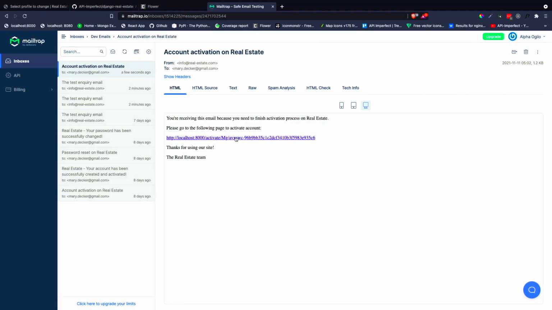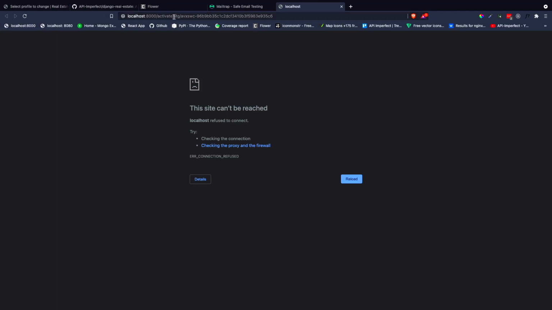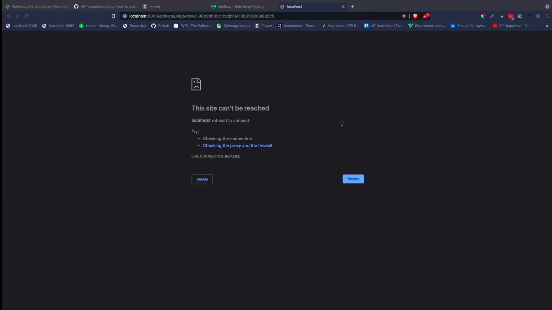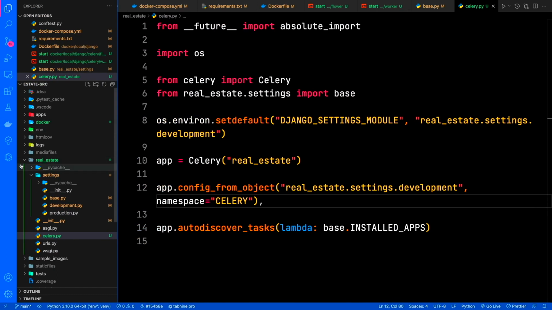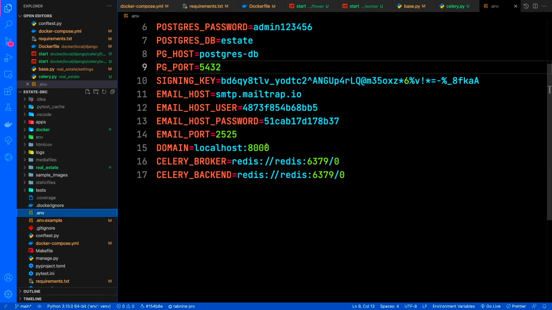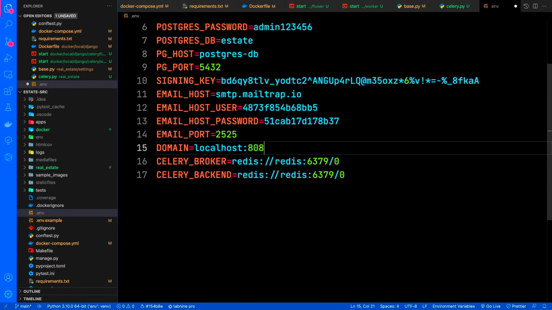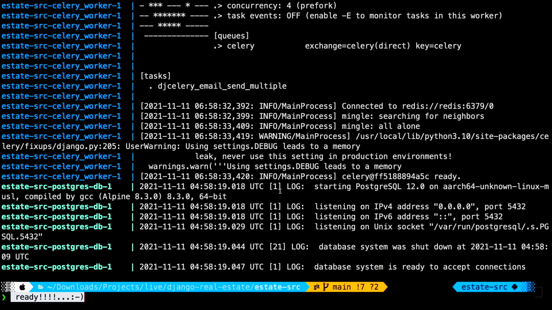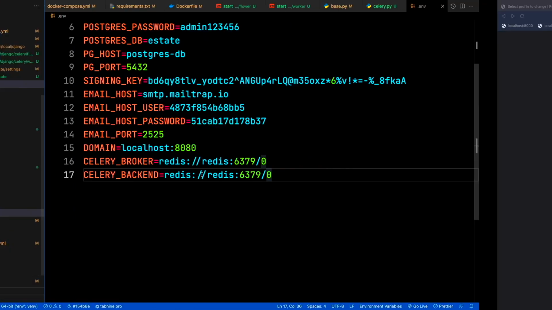So let's just go ahead and activate this user here. As usual, you copy this. It's 4.4 because we don't have the front end built. But then again, it's not supposed to be localhost 8000. So let's go back to our environment file here. So domain now is going to be localhost 8080. Save that. Then let's see if it just works without doing anything else.